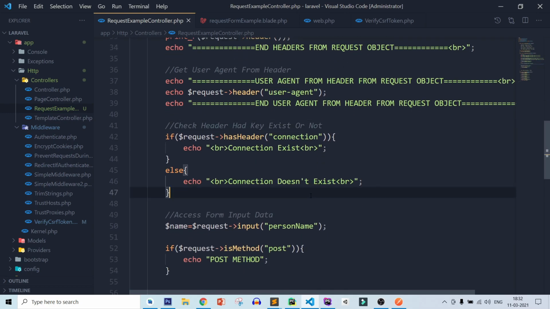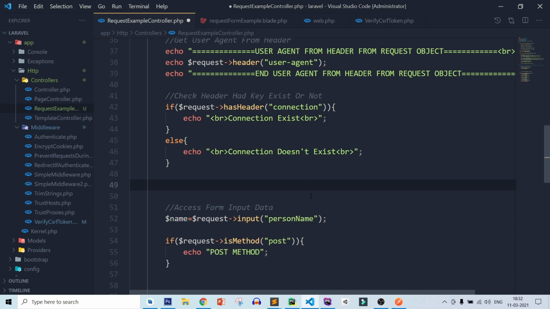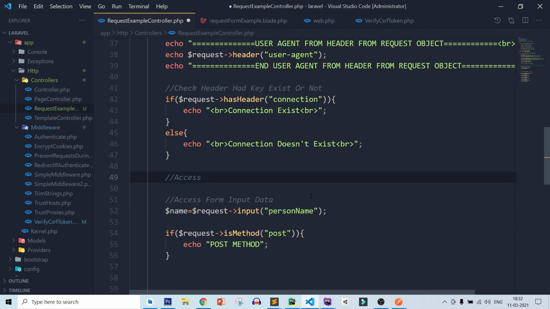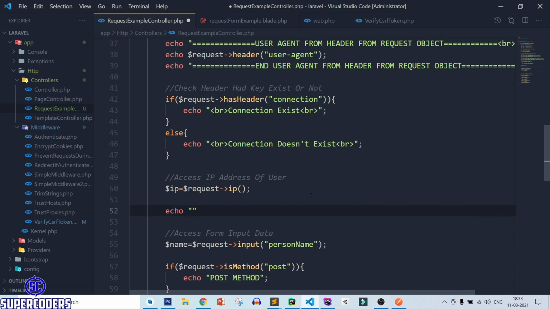Save this page. Now let's check what is the IP address of the user using the request object. So in that way you can access the IP of the user. So let's see. Access IP address of user. So $ip equal to $request->ip. Now let's print the IP address. So echo IP address dot $ip.